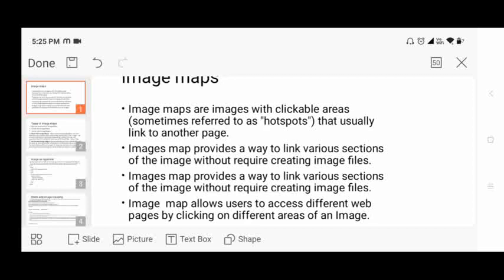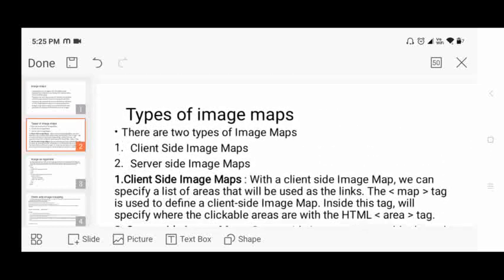So overall, what is image mapping here? You need to insert an image. In that image, you need to create small sections. And those small sections are linked with some other files. And when the user clicks on those small sections, the user will move from the current location to the linked document.